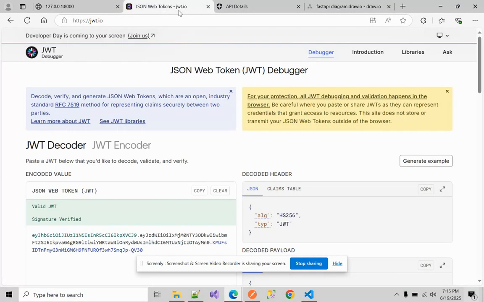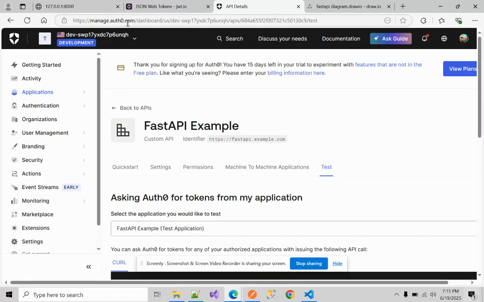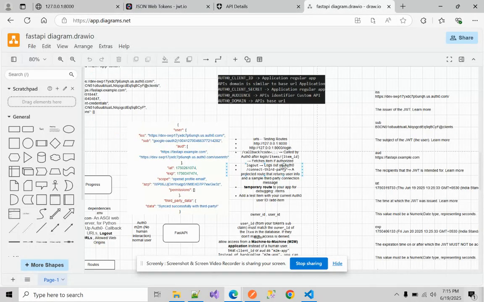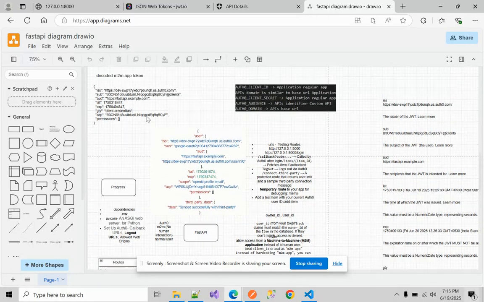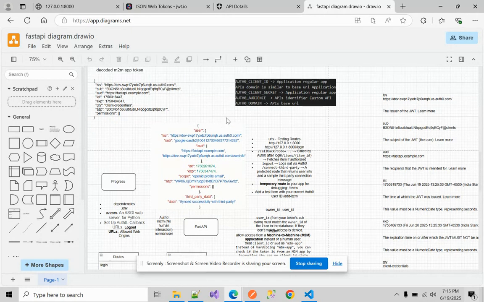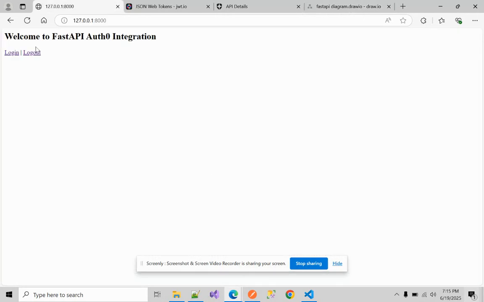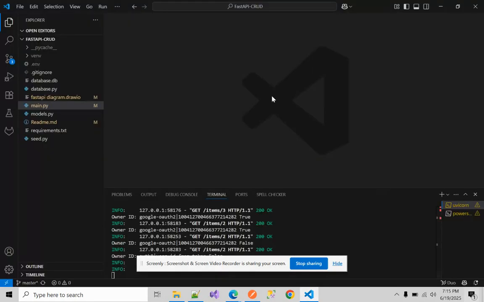So here I use JWT to decode the token, and here I use Auth0 for creating the application and creating the API. And this is just a structure that I created for explaining all those things that we have used here, decoded and all those information. So here let's see now.